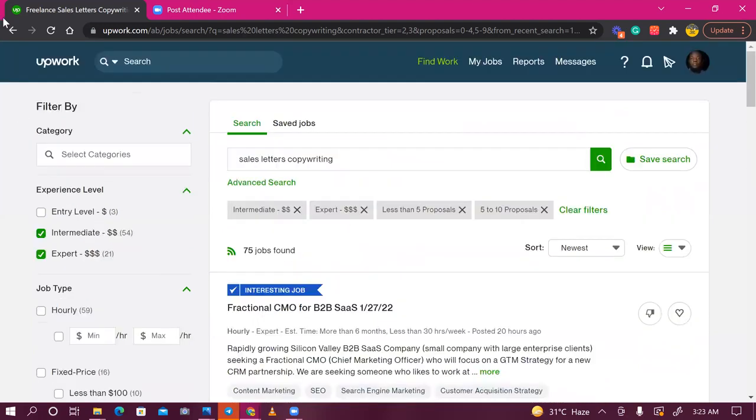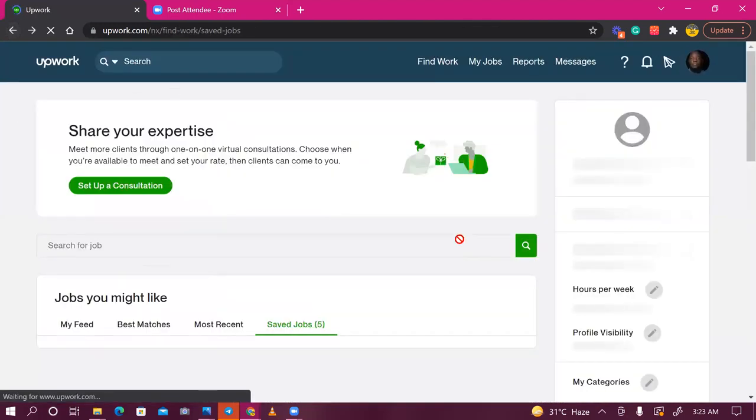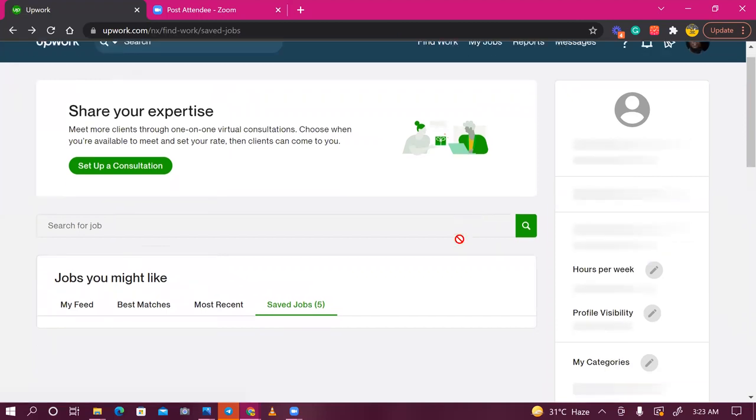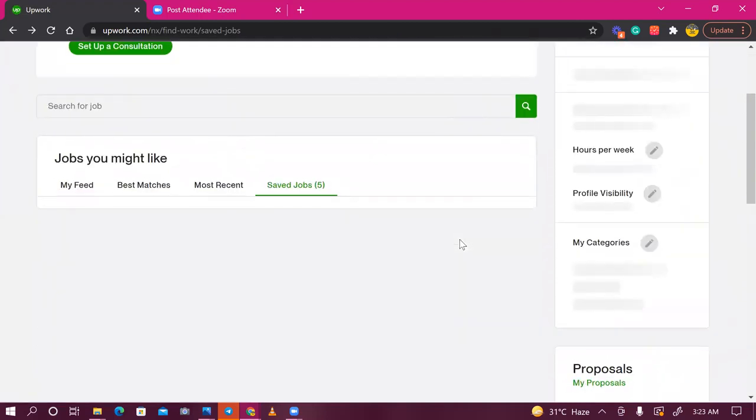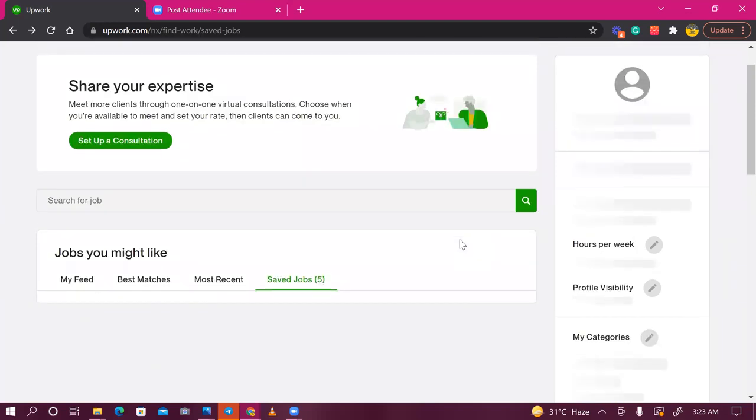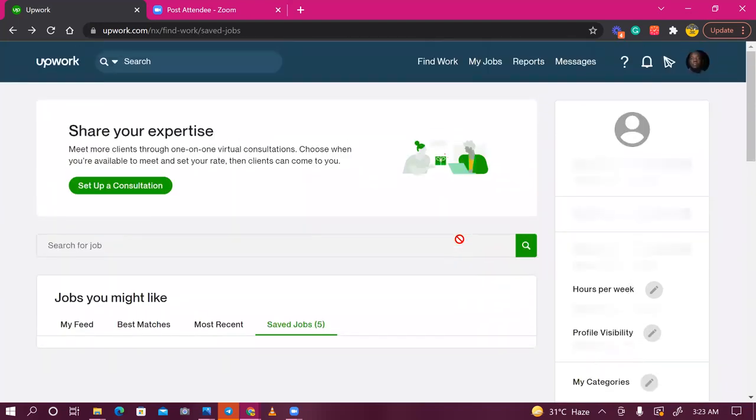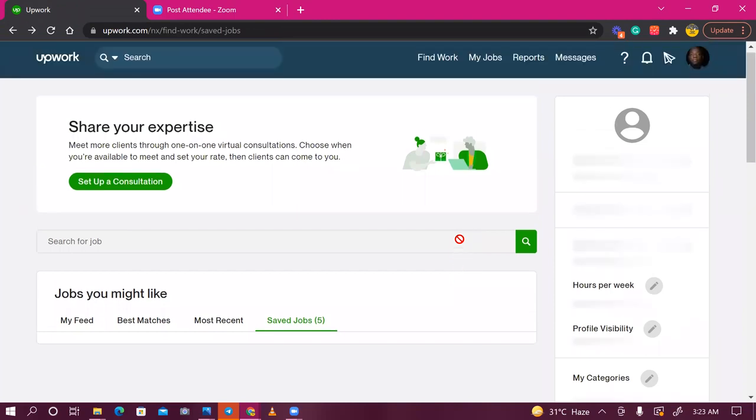Okay, so let's go back. All right, let the profile load. So I'm still waiting for the profile to load. There's some things I want to show you guys here. Seems like the network is acting up again at this time.